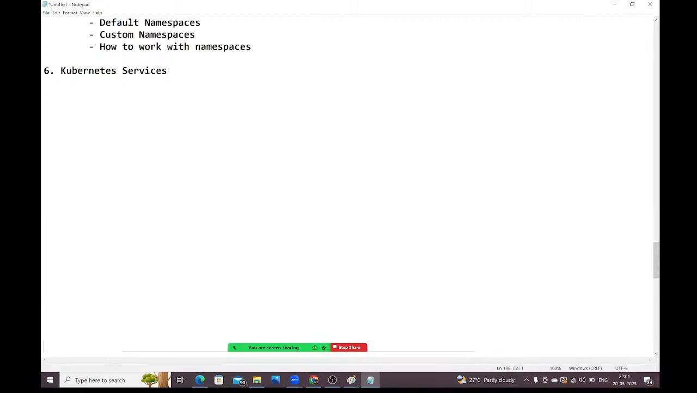By using Kubernetes services, we can expose the pods to outside of the cluster. Here we have multiple services available, guys. Cluster IP service is available, node port is available, load balancer is available. So like this, we have multiple services in Kubernetes. By using these services, we can expose the pods to outside of the cluster. For that, we need to write one service manifest file, guys.